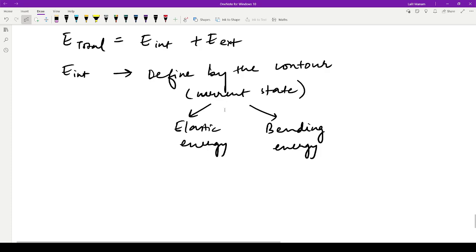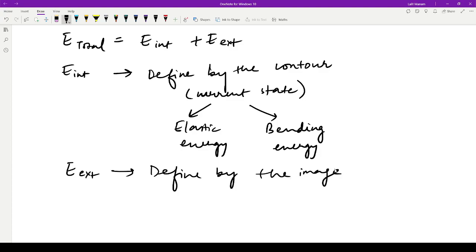Okay, so this is the internal energy, but what about the external energy? Now we were just fixated with the rubber band, but that jar has some specific shape, right? So it should define how the final state of the rubber band is. Yes, that is the external energy part. That is defined by the image, or in this specific case, the jar. Here I can write rubber band, and here it is the jar.